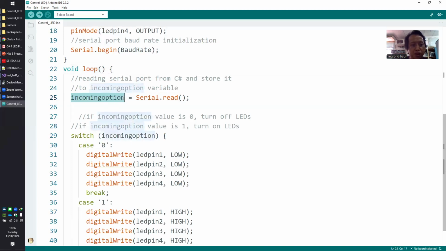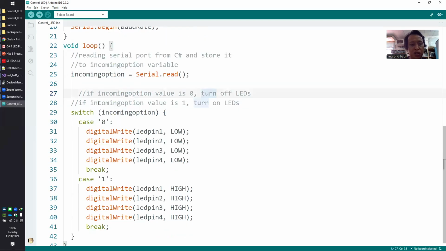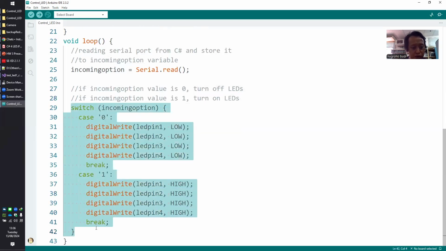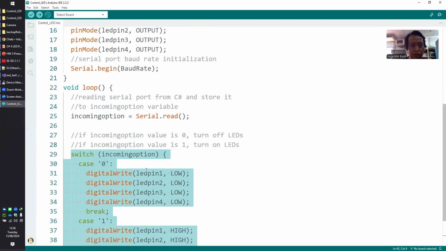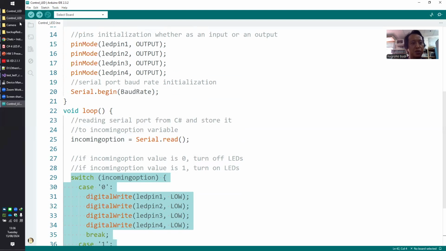And for the loop, we have incoming option, which is char data type, and this reads the serial port from C# and stores it in the incoming option variable. This is from the Serial.read function. If the incoming value is 0, then turn off the LEDs, and if the incoming option value is 1, turn on the LEDs. This is using a switch case function, just like that. And let me show you the video.